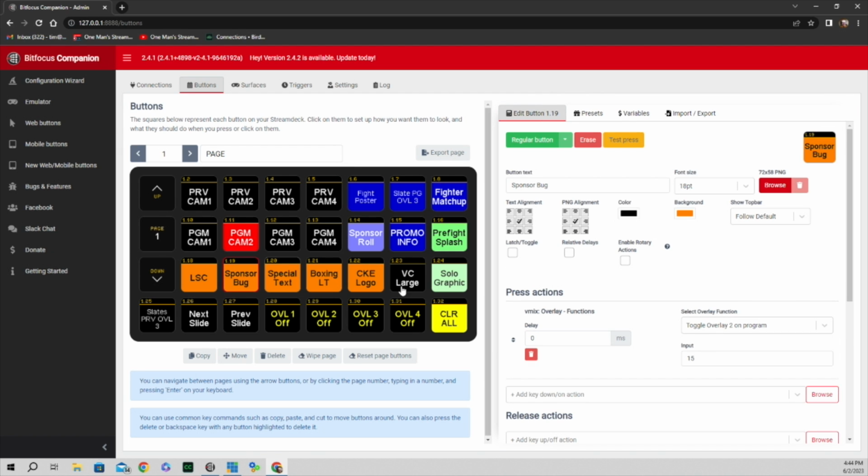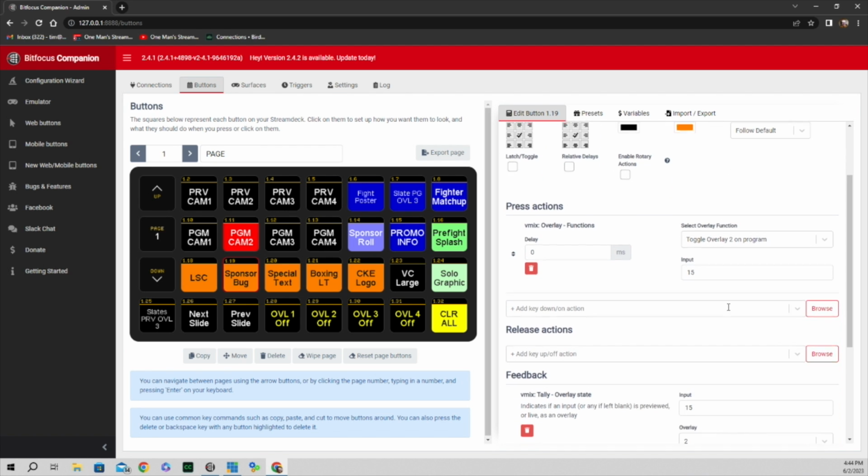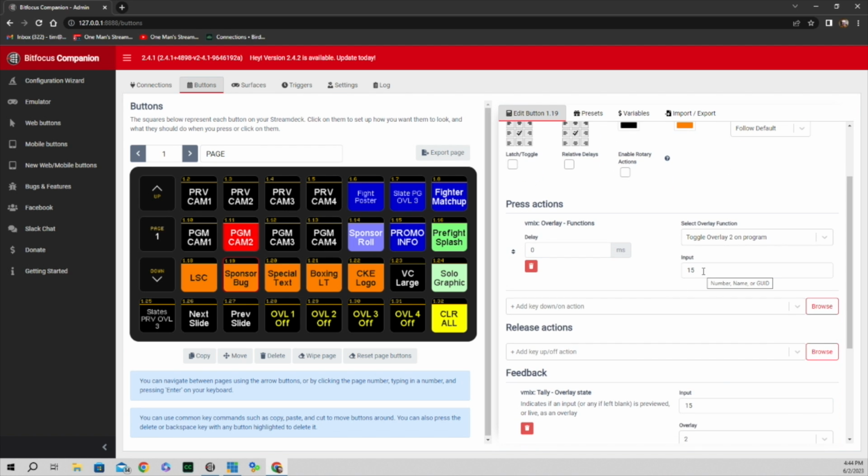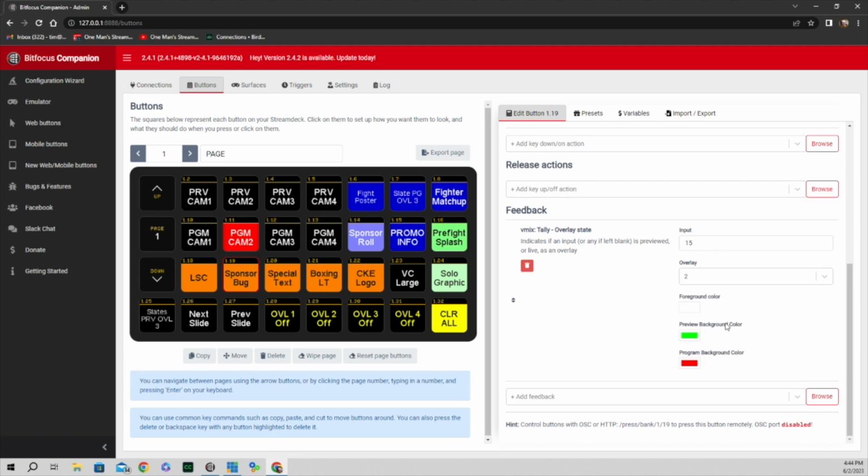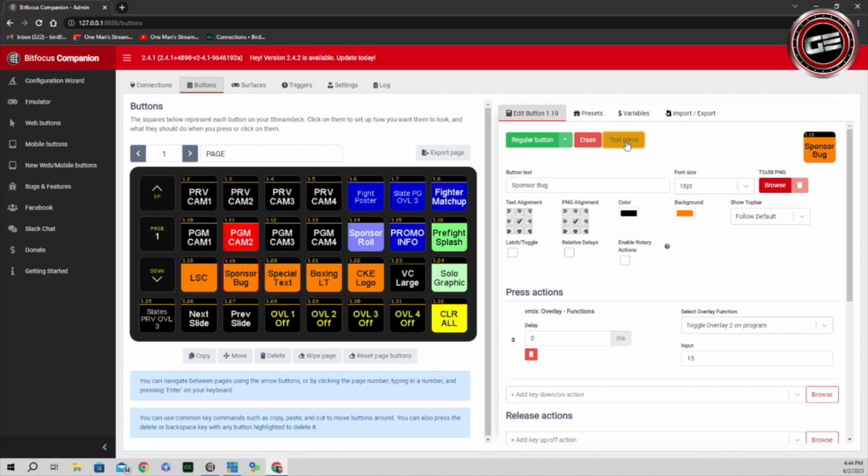So let's go ahead and click this one. You can see it as toggle overlay 2. We just dragged that in, chose it from the drop-down menu. We're using this with input 15 on both of them. You can again see that the preview is pre-populated. It's going to be in green, and the program is going to be in red. So let's go ahead and test this button out. Just click on test, and you can see in the upper right-hand corner where the promotional logo comes in. So I'm going to click it again, and it's going to take it away, and that's only because this button is set up as a toggle.